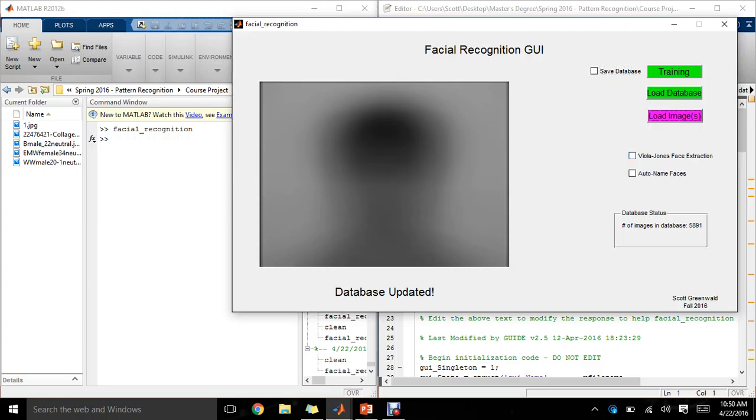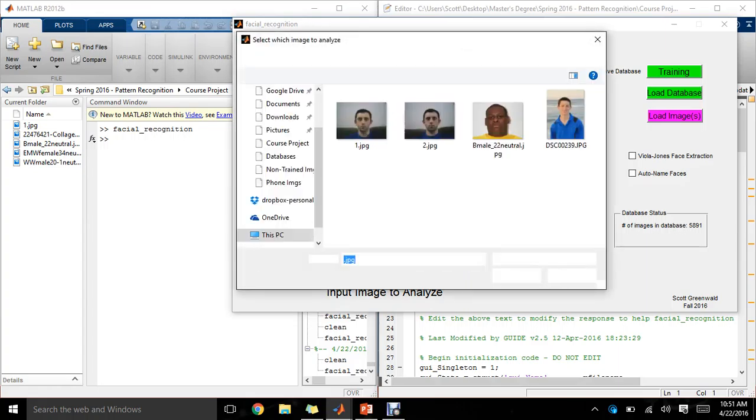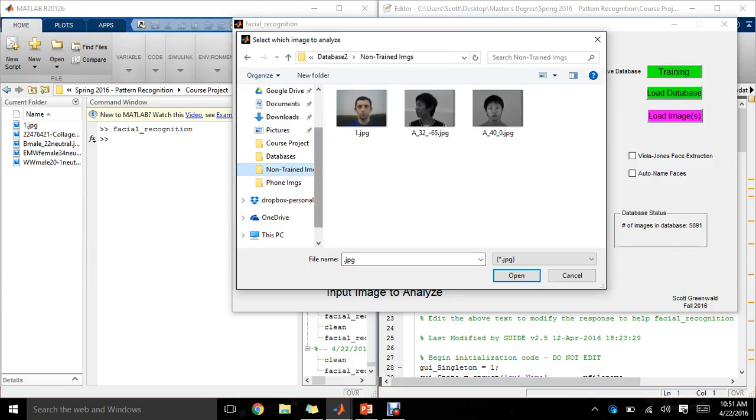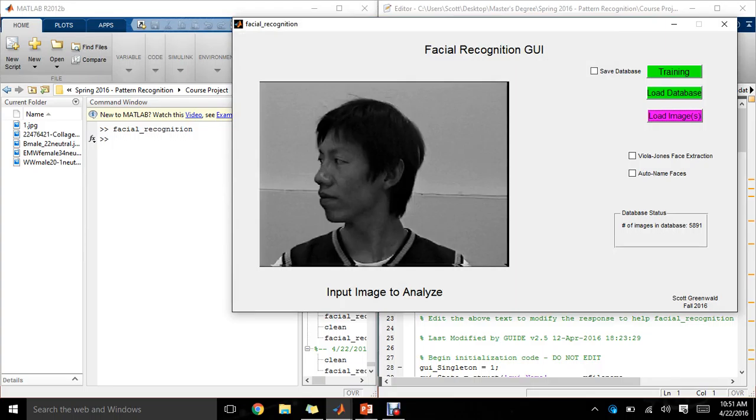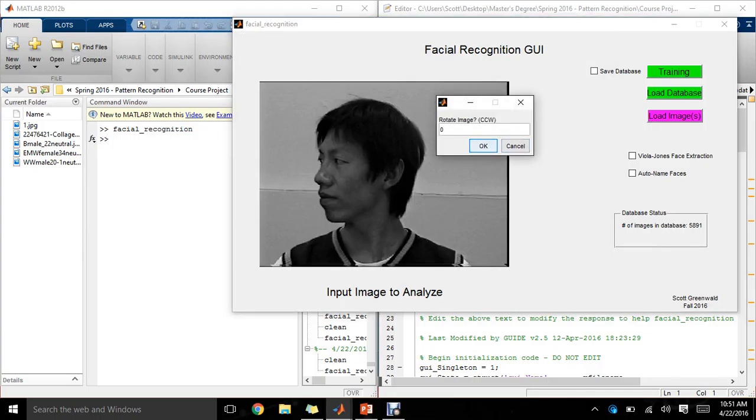To just give one more example, I will then load in another image. Computer's running a little slow. But I'll load in another image, same situation as before, where this individual is in the database himself, but this image is not. It's just at a different aspect angle. So I'll open it up, and it'll prompt me to rotate the image if I would like, which I'll decline because it's already at the correct orientation.